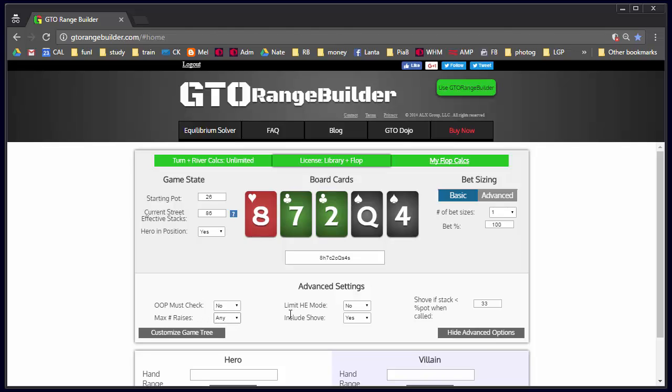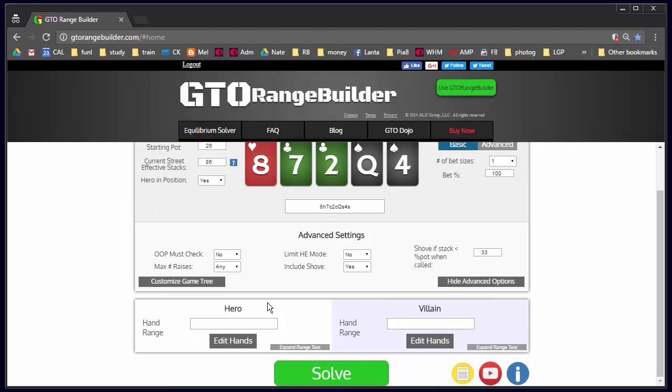Max number of raises. So one of the things this is going to tell us is maybe what our opponent should do with his range. Shove of stack. I'm going to leave the rest of this, include a shove. Yeah. We don't need to change anything there.